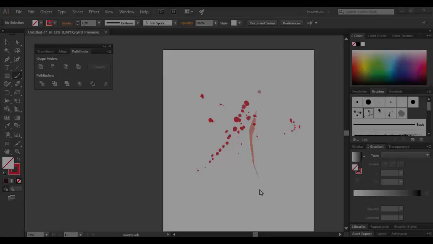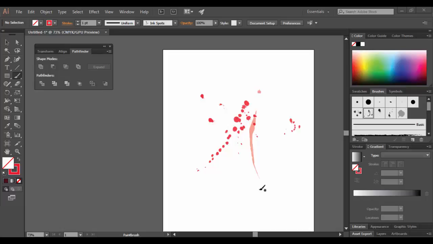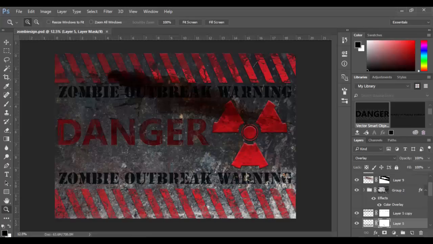Alright, welcome back to Adobe Illustrator CC and Adobe Photoshop CC. So this is the last tutorial of the zombie outbreak image. We left off in Photoshop here, and I decided to go back in Illustrator to add some extra blood splatter.